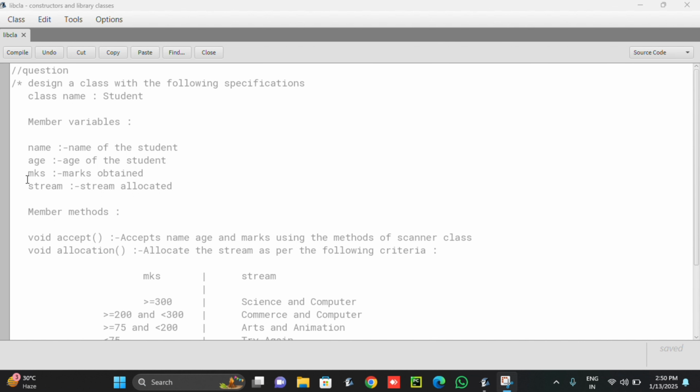Design a class with the following specifications: class name, Student. Member variables: name, which stores the name of the student; age, which stores the age of the student; mks, which stores the marks obtained by the student; stream, which stores the stream allocated to the student.